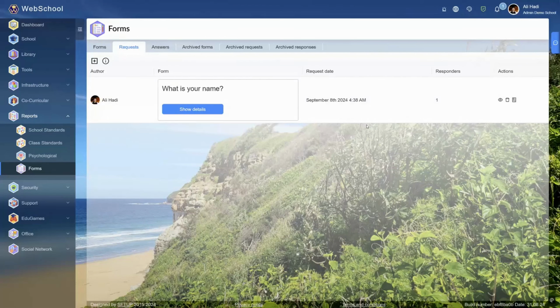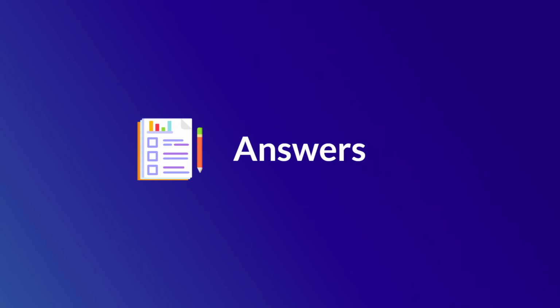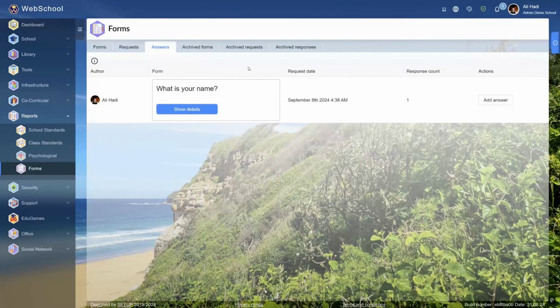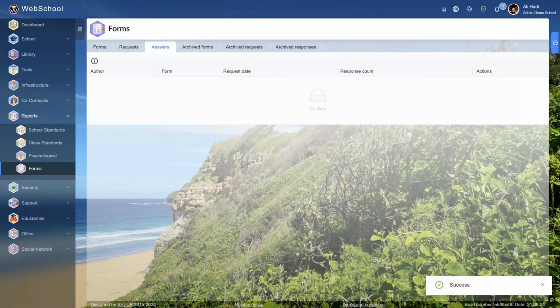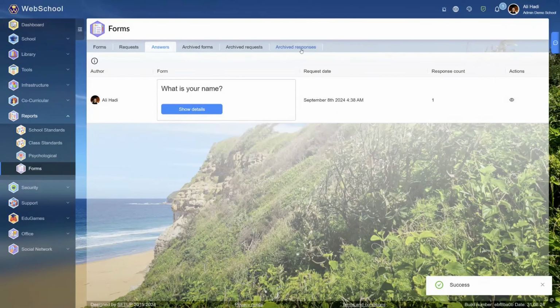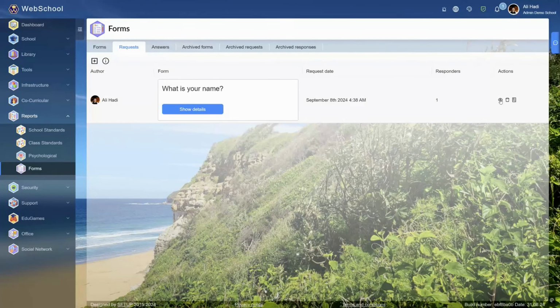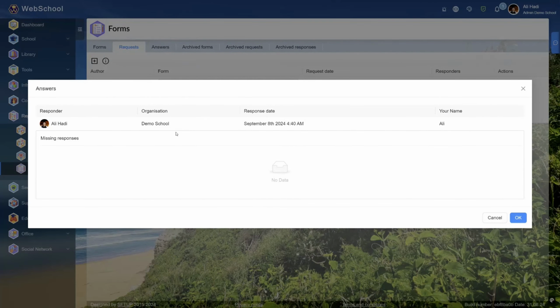So, since I sent this request to myself, I should be able to provide an answer. So where can I do that? The Answers tab is where all the requests we have received will appear. To respond, we simply need to click on the Add Answer button. Fill in the request information and then click on Save. Once we do that, the request will be moved to the Archive Responses tab. Now if we go back to the request view and click View on the request, we'll see that we have one response.